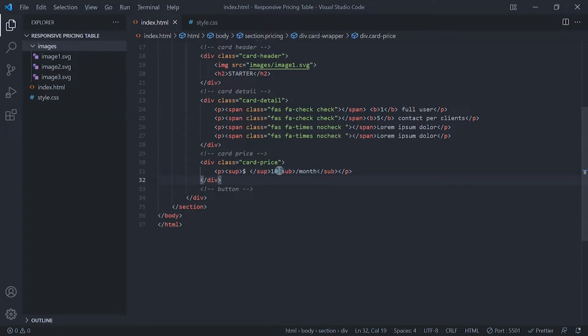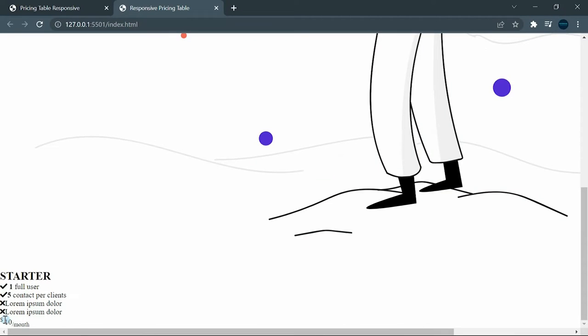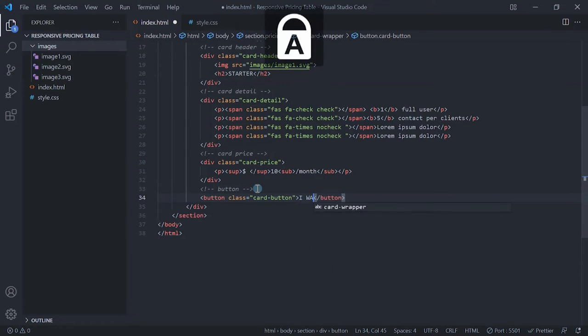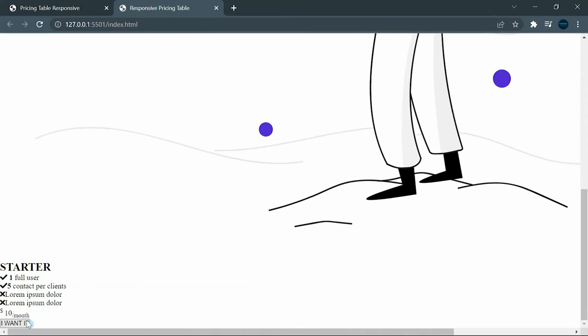Let me show you what it looks like on our browser right now. We have a superscript dollar symbol, we have a normal text 10, and we have a subscript with month here. Now we add the button class, name it card button. And the text of the button is I want it. Here we go, the button for the content of our starter card.